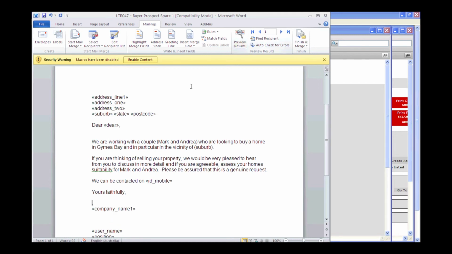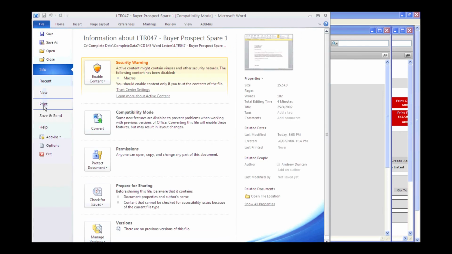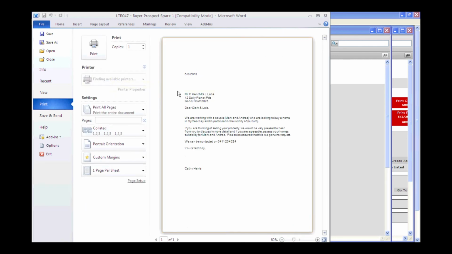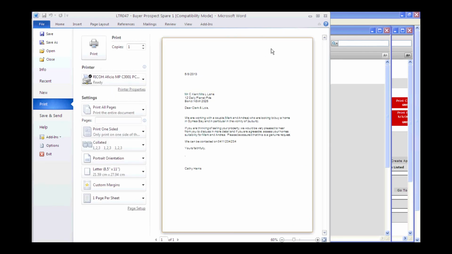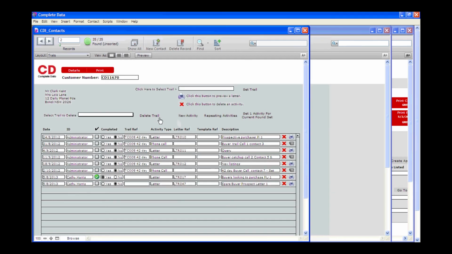We can unpreview the results and save that if we like by pressing Ctrl S or the save icon up the top. And then we can preview the results again and make sure we have everything correct, and then select File and Print, and make sure we're going to the correct printer. We can then close this back down. We don't want to save anything once we've merged the information across.